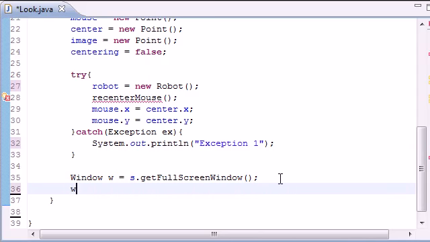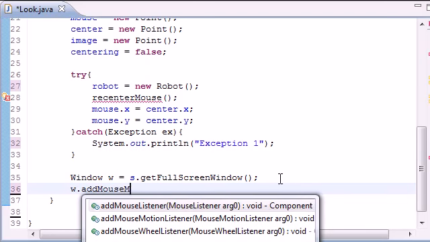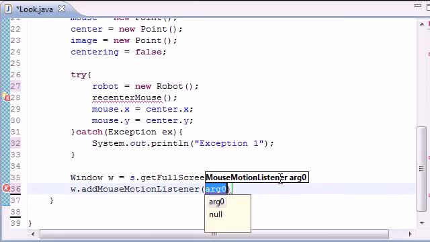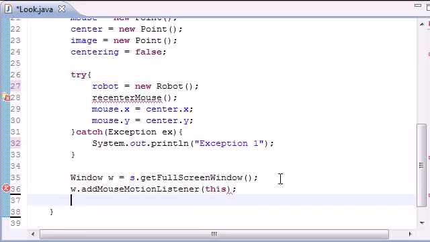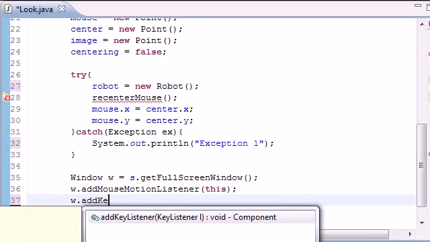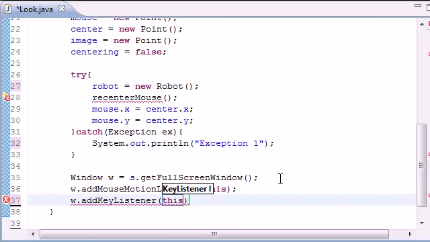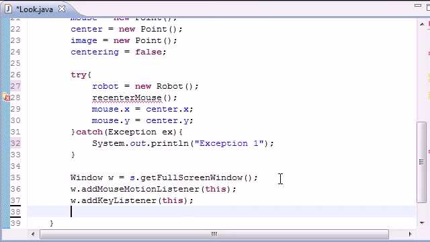Now we need to go ahead and add mouse motion listener, and it's just going to be this, which is the window, and window.add key listener, and that's going to be this as well, which is again the window, hasn't changed. Next, set your background equal to new image icon, and remember, it needs to be in string. I put mine in C. I put it in a folder called test, and I put it in a file called back.jpg.